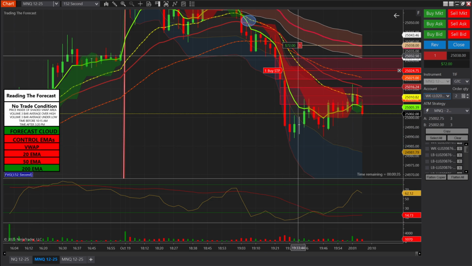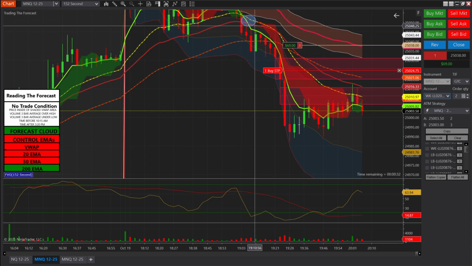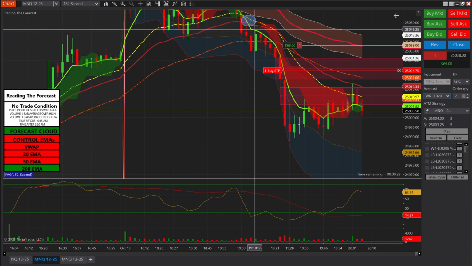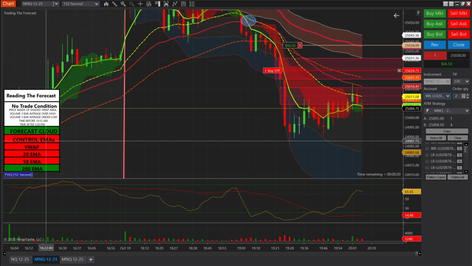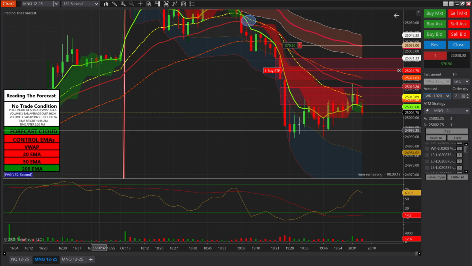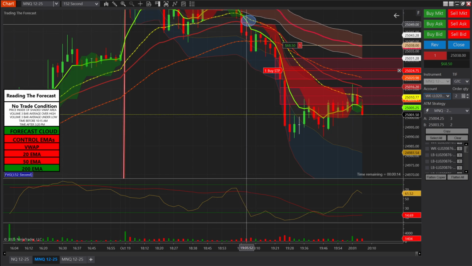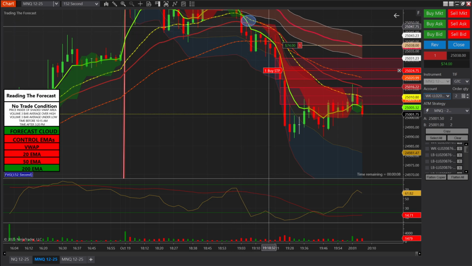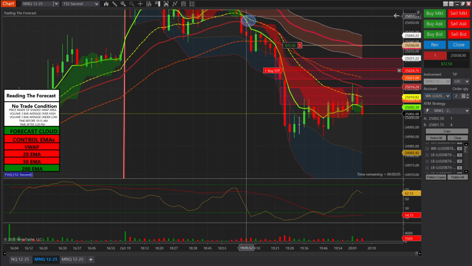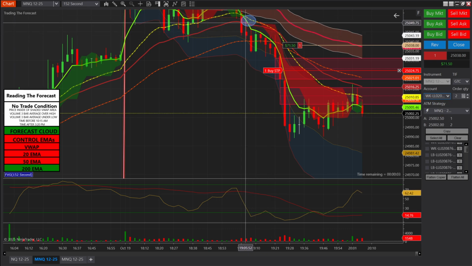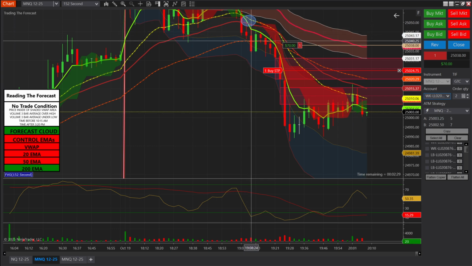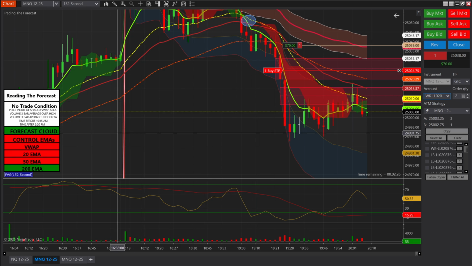And our control EMAs crossed right here for a sell signal. So the sell signal came here. I entered right here on the confirmation candle. Once the control EMAs cross to go in the opposite direction, at the cross is your entry. So when the fast EMA crosses below the slow, when the forecast cloud is red or neutral and it's changing colors, that's your signal. And I took the short off the confirmation candle. So you wait one candle, then you go to the confirmation candle and you enter. And so now we're in a short, okay?